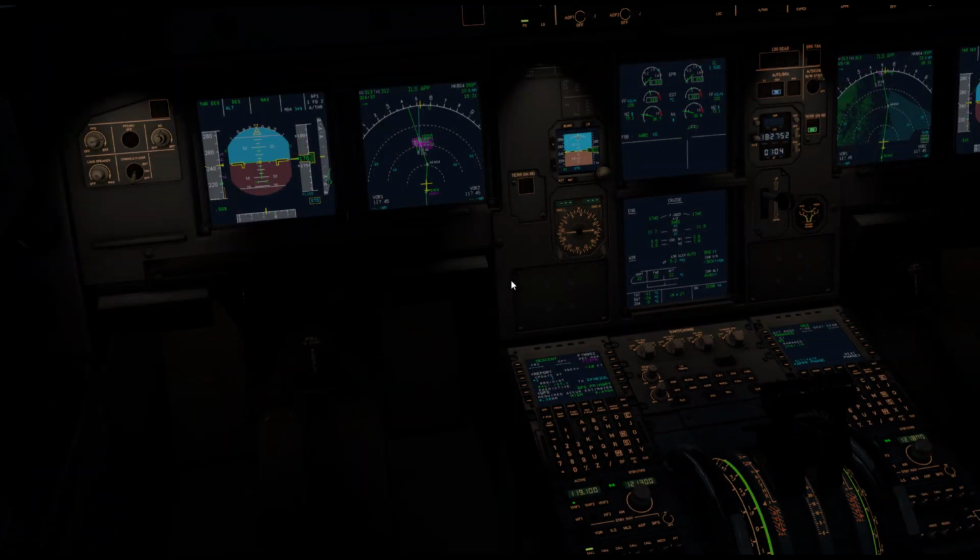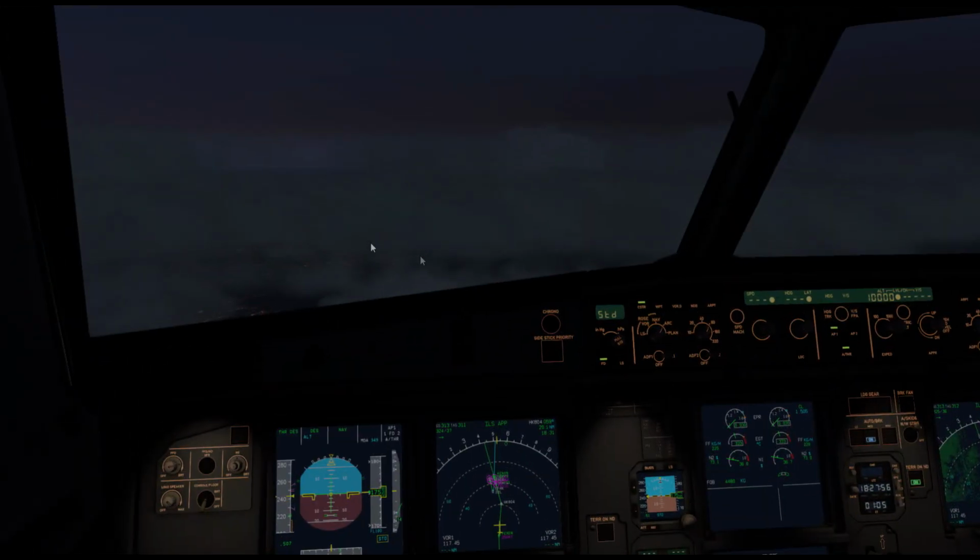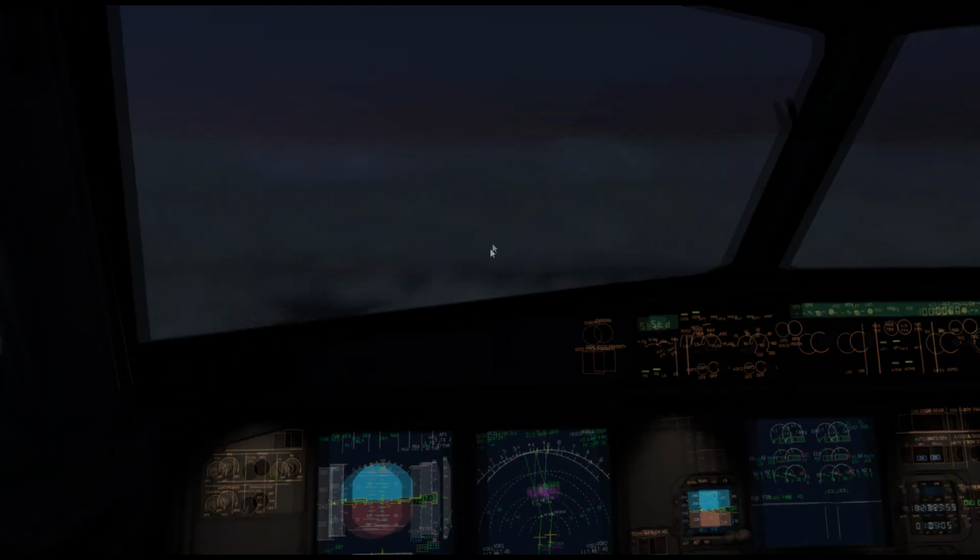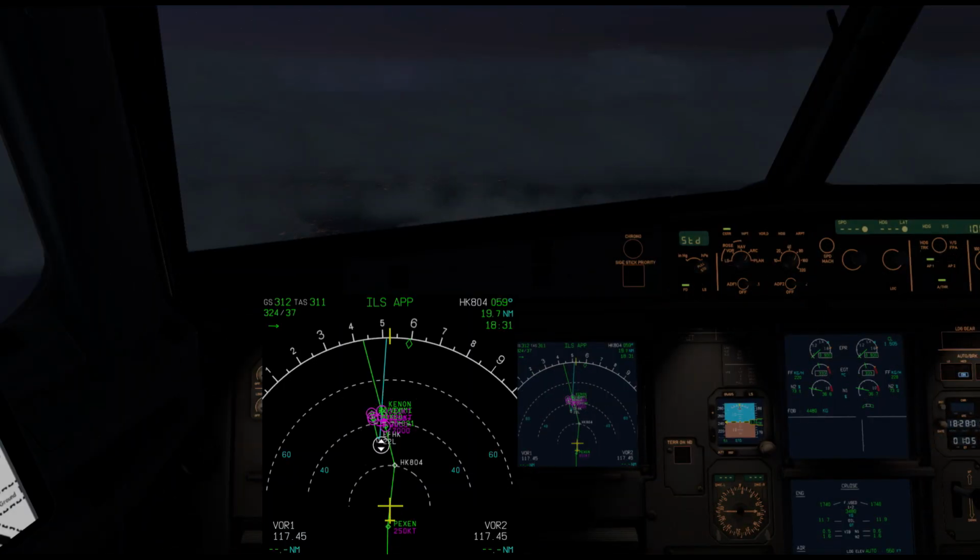Ryanair 942, turn left heading 130. Left 130. Looks like the weather hasn't materialised to be too bad actually. Can't see any thunderstorms, certainly nothing on the radar. Finnair 5 Kilo Alpha, turn right heading 220.